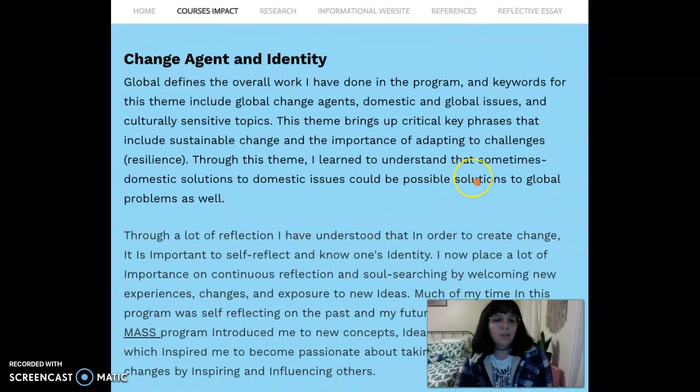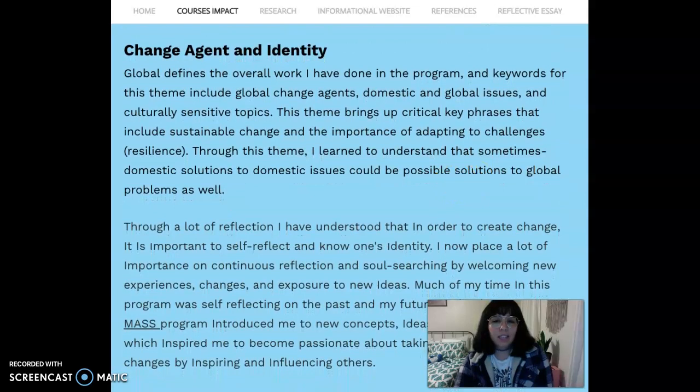The second theme is change agent and identity. Global defines the overall work that I have done in the program. The key words for this theme include global change agents, domestic and global issues, and culturally sensitive subjects. Becoming a change agent has taught me to adapt to challenges and to be resilient. It is through this theme that I have learned that sometimes domestic solutions to domestic issues could be possible solutions to global problems as well.